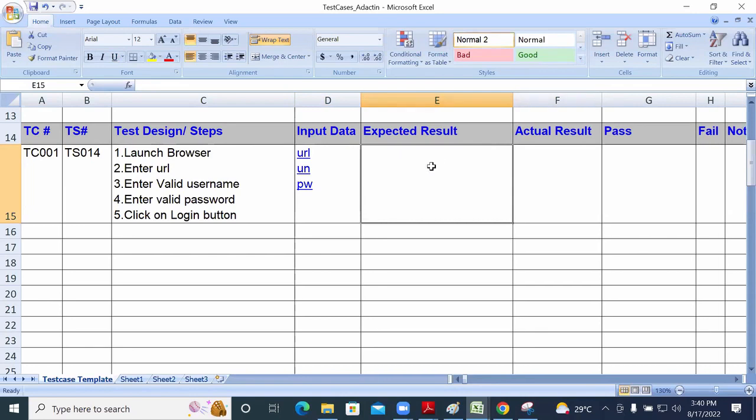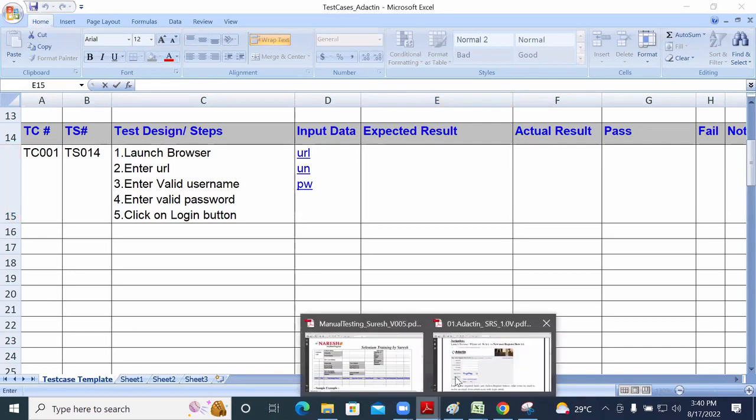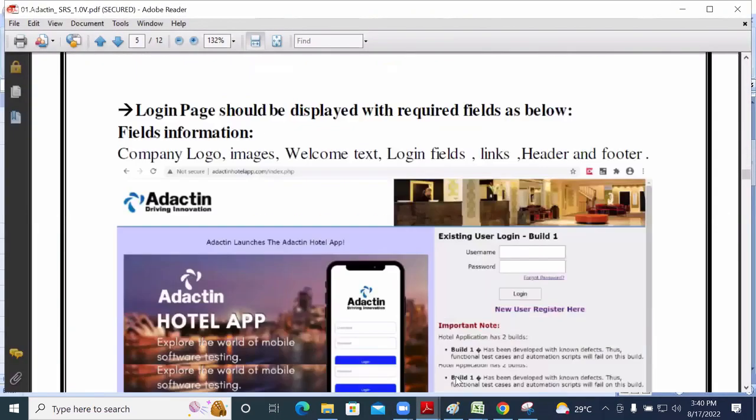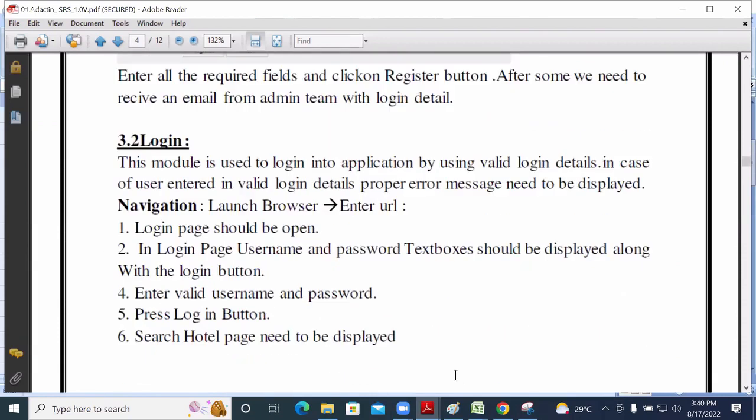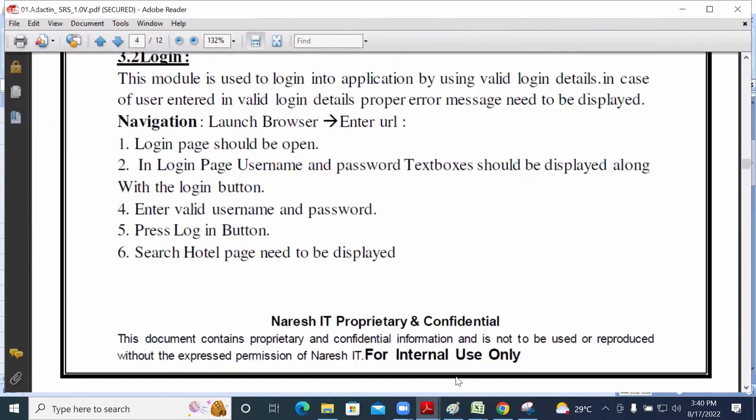After that, we take the expected result. Now you can refer to your requirement document. Once you refer to it, see page number 4. On page number 4, you are entering a valid username and valid password. Once you click on the login button, what is the expected result? Search hotel page needs to be displayed.